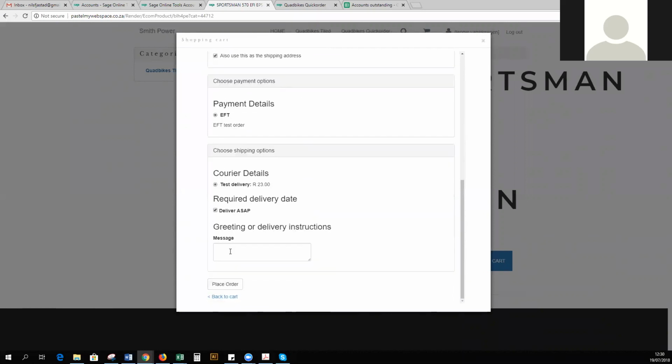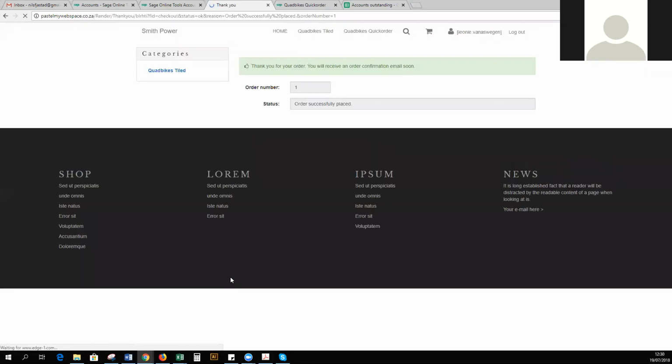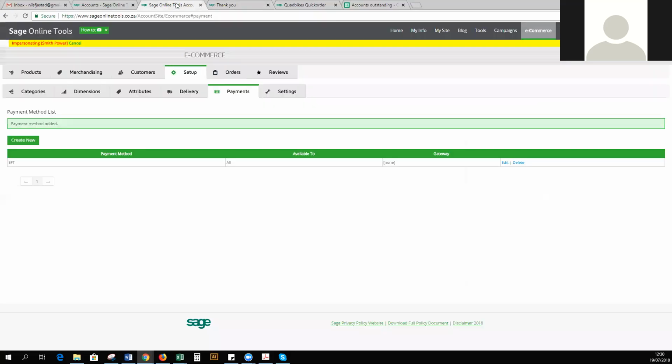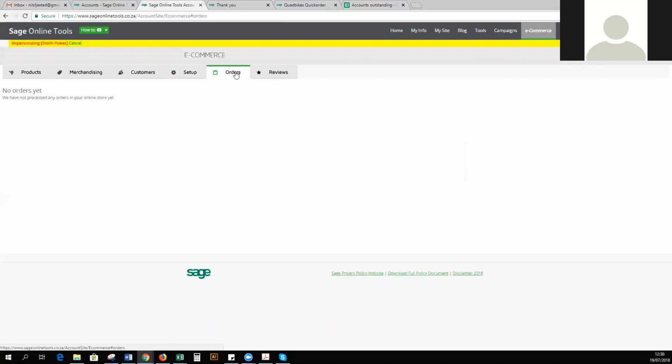There we go. So there's our EFT test order, placed an order, and then that should then get pushed back to Pastel. So what we'll do is create an order reference number, which will tie back to, it's purely for tracking the orders that get placed in the store. Just refresh this page quickly.